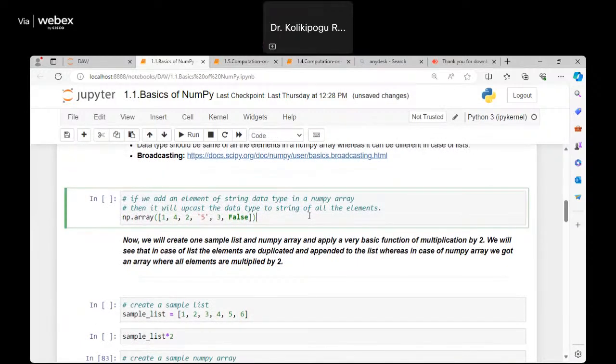We add an element of a string data type to a NumPy array, then it will upcast the data type to string for all the elements. This is one of the very important things we need to observe. When you have heterogeneous values in a collection and you want to convert it into an array, it is difficult, because here you can observe you have integer values, a string, and also a boolean.